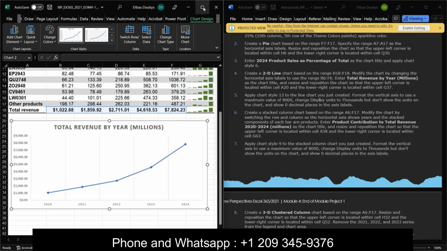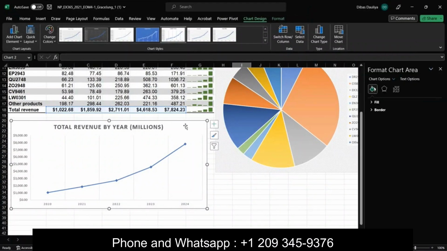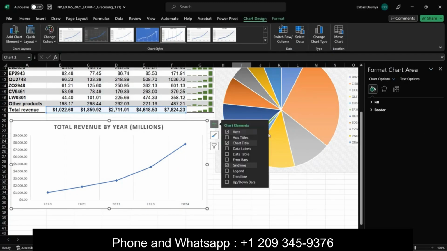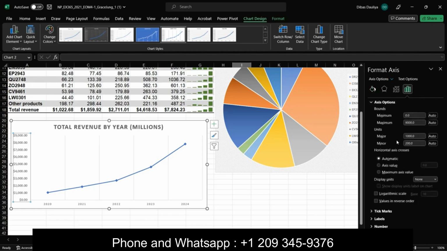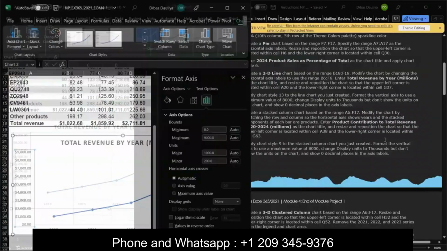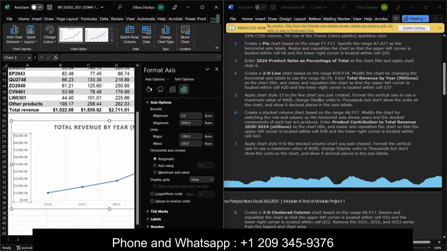So for that, what you need to do is just double click on this chart, and then this section will appear, or you can just click the plus sign and then axis or anything, and click on more options, and this tab will appear. And then it was saying vertical axis, so click on this drop down and then select vertical axis, and then go to this icon, axis options icon, and then expand axis options. And then it was saying 8000 for maximum value.